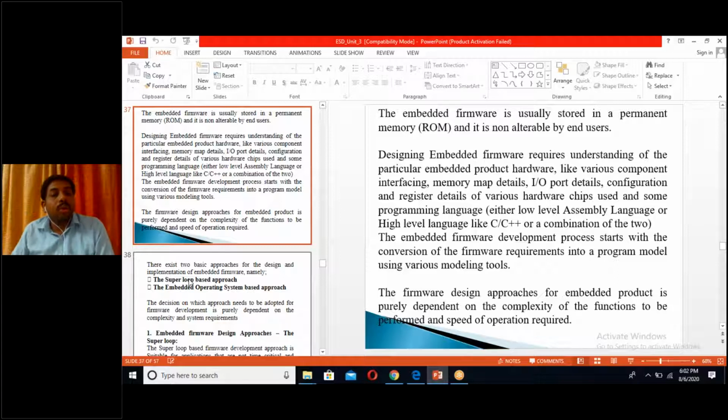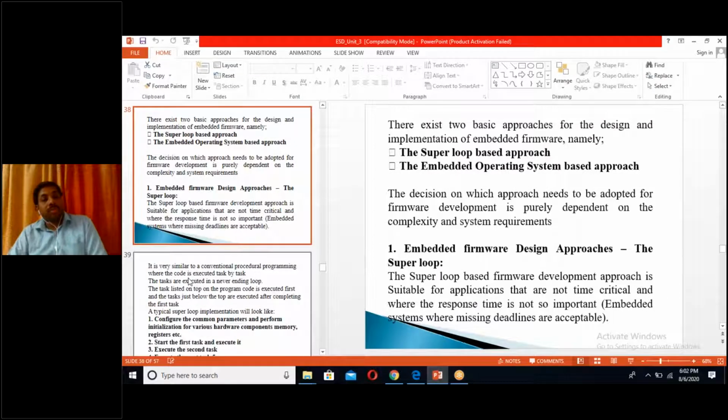So there are two approaches to embedded firmware design, whether you use a high level language or an assembly language. The first approach is called the super loop based approach, and the second approach is called the embedded operating system based approach. The decision on which approach is adopted is purely dependent on complexity and system requirements. So based upon the complexity and system requirements, you have to select the approach.